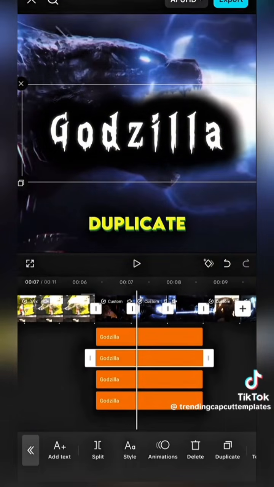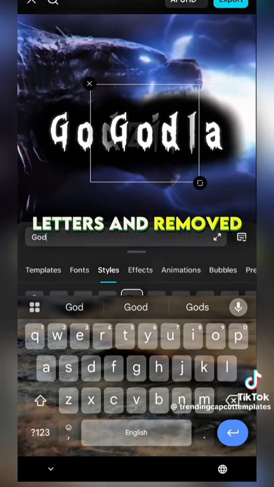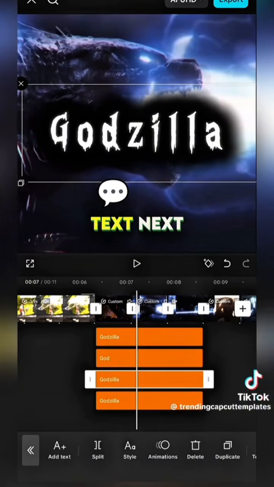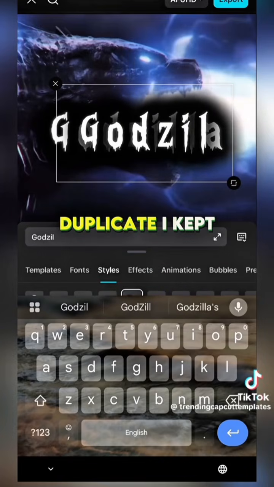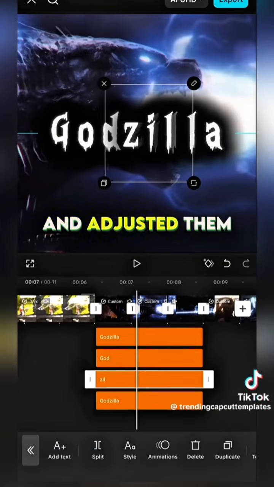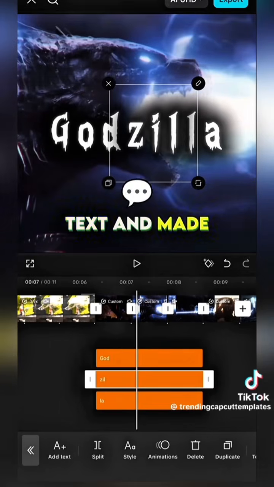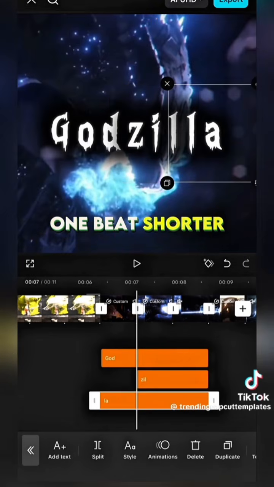On the first duplicate, I kept only the first 3 letters and removed the rest. Then I carefully adjusted it on top of the first 3 letters of the original text. Next, on the second duplicate, I kept the middle 3 letters only and adjusted them perfectly over the matching letters. After that, I deleted the original text and made each duplicate text 1 beat shorter than the previous beat.